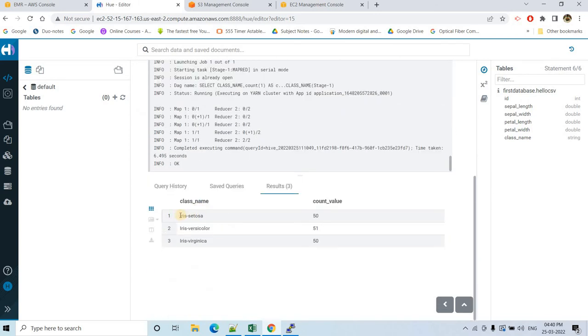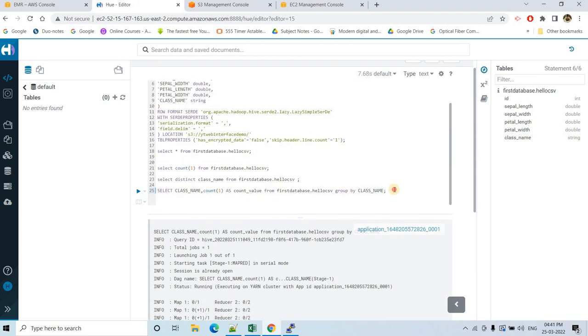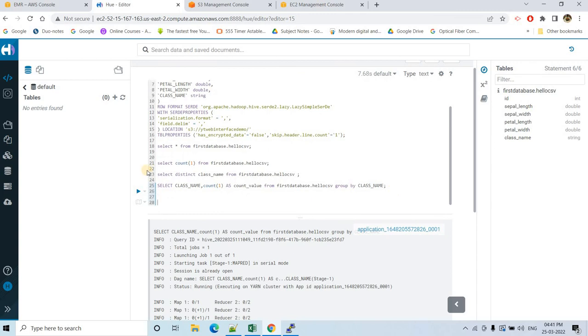and then if you see here, the data is perfectly coming. So Setosa flower 50 count, Versicolor flower 51 count, and Virginica 50 count. Okay, I'll be providing the dataset also. You can do this kind of experiment with a different dataset. So what you are getting is that this way I can run any Hive queries in the query editor.